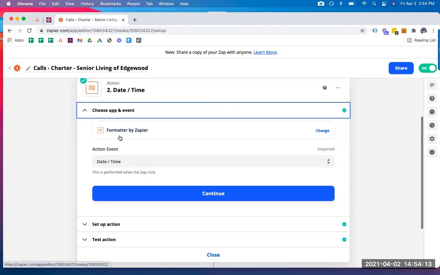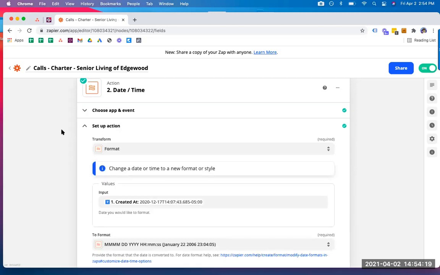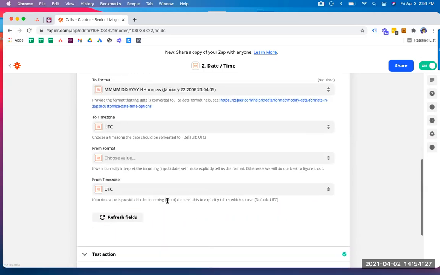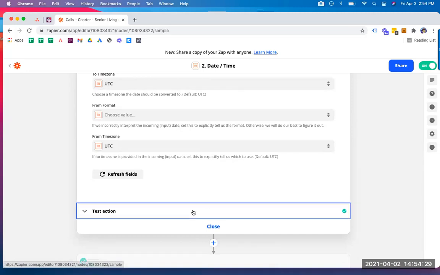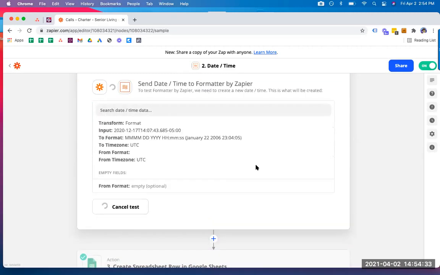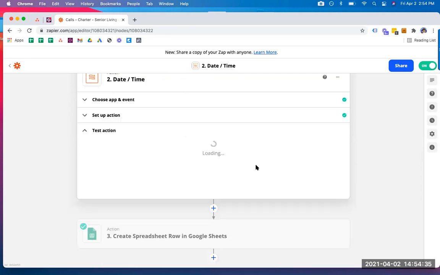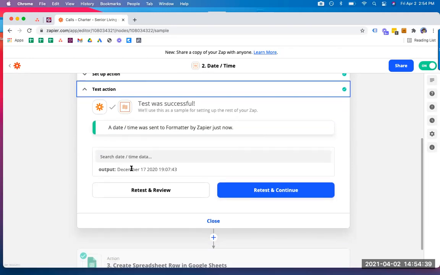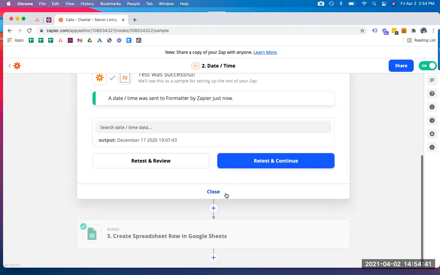And then the next part you'll move into is for the date formatter. You will select formatter by Zapier, and then you'll also select date and time. This is to make sure that the timestamp from Callrail you can pull in. As you can see, it's kind of ugly. So if we can turn that into a better looking date and time for reporting, it's always beneficial. And then we'll go to test action. Test it to make sure we are changing the date properly. You can always hop back into the drop down to make sure that it does. And as you can see, it looks a lot better.